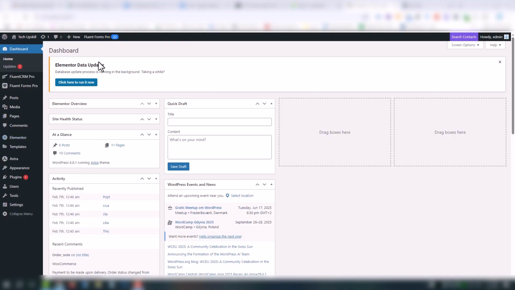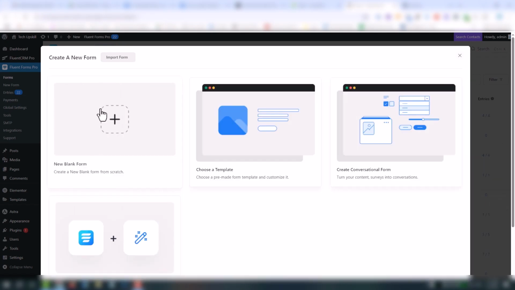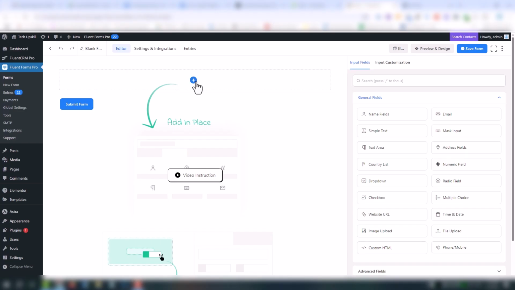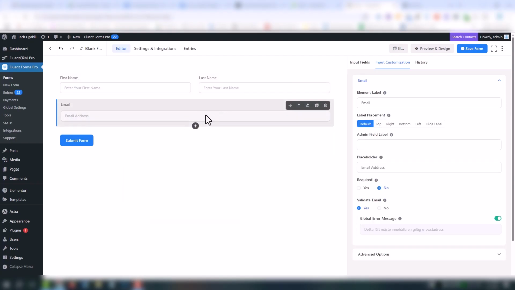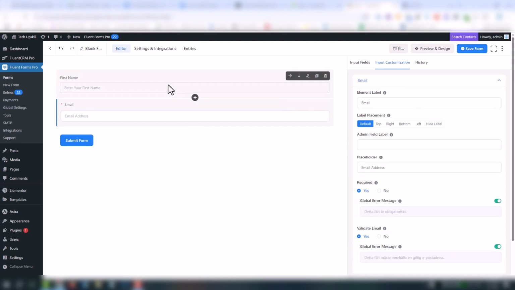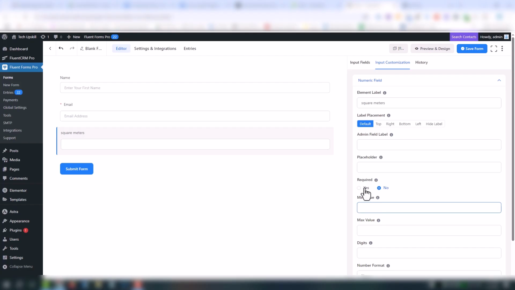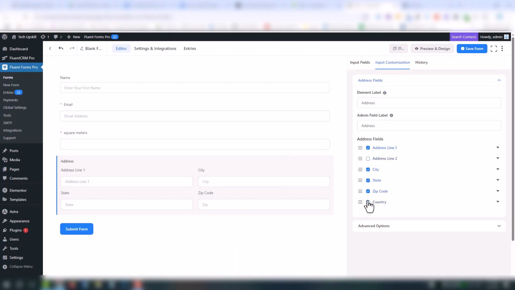Now let's begin building the form. First, head to Fluent Forms and create a new form by selecting New Form and then choosing Blank Form. I'll start by adding fields for the name and email address, making the email field required. Next, I'll add a field for square meters and also set it as required. After that, I'll add an address field, followed by a number field that will be used for the price calculation.